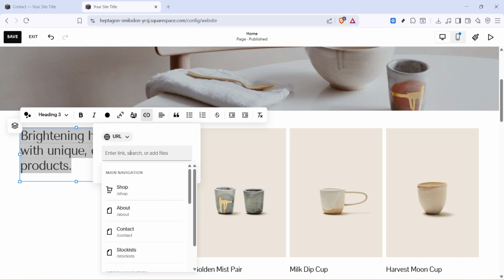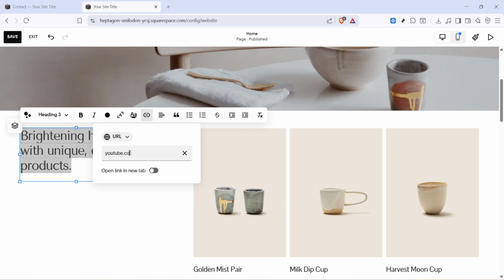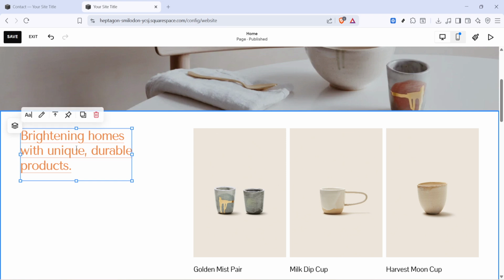The same rules apply here. Full URLs for external pages, search for internal pages, or use section, file, email, or phone links when appropriate. Once the link is in, your highlighted text becomes clickable.